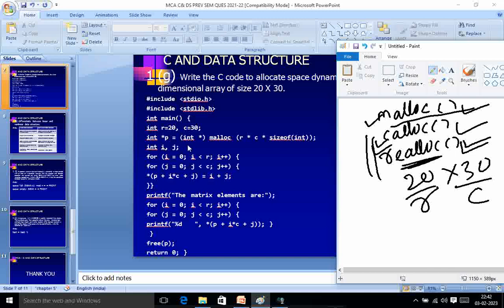For allocating the memory dynamically, that point is very important. int star p equal to int star malloc function I am using. So row into column into size of integer, where row is your 20, column means your C value is 30, and size of integer is 2 byte. In this way you have to allocate the memory.